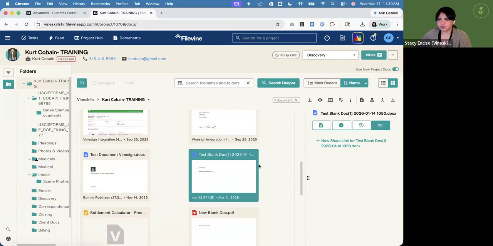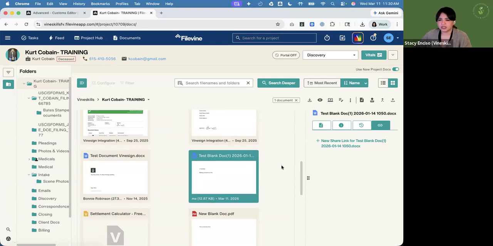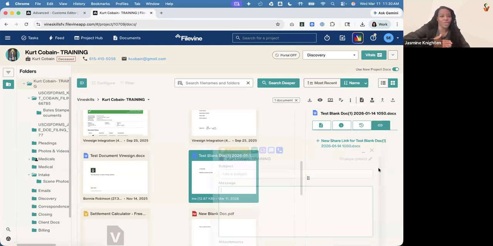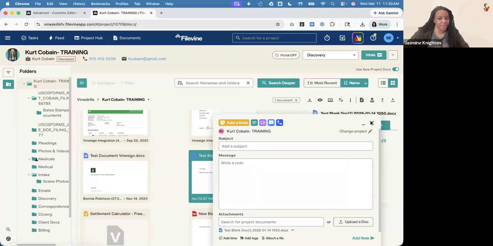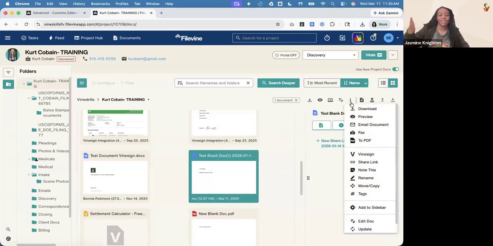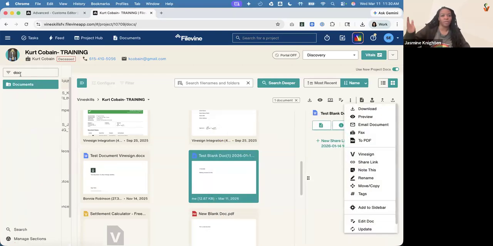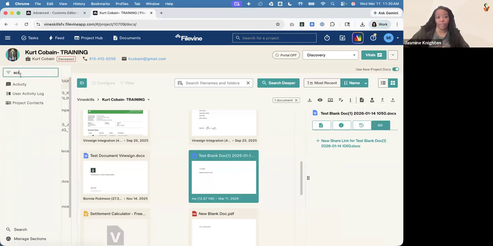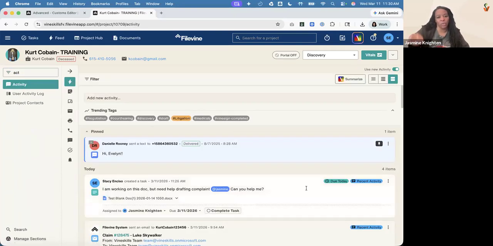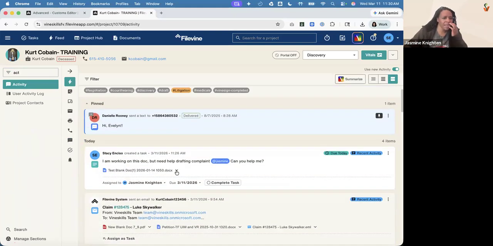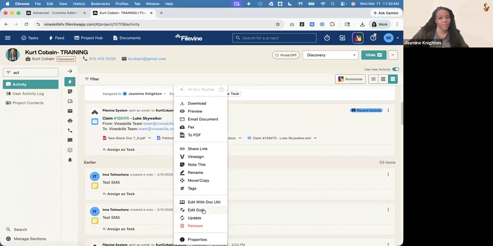Okay. And Jasmine, do you have anything to add there? I would say obviously this is probably a better option than sharing the URL link, because outside of being able to just edit the document, all of the other items that show up in those three dots are also available in the activity feed. So you can still rename or create a share link or anything like that from the activity feed. It won't just take you straight to the document.